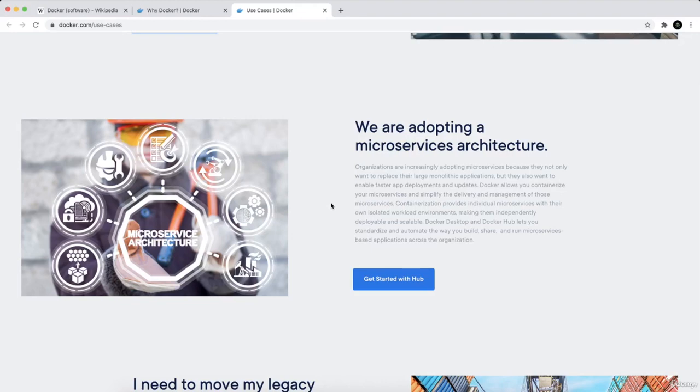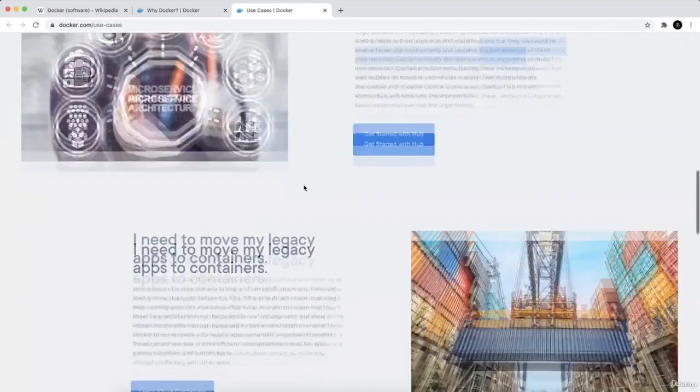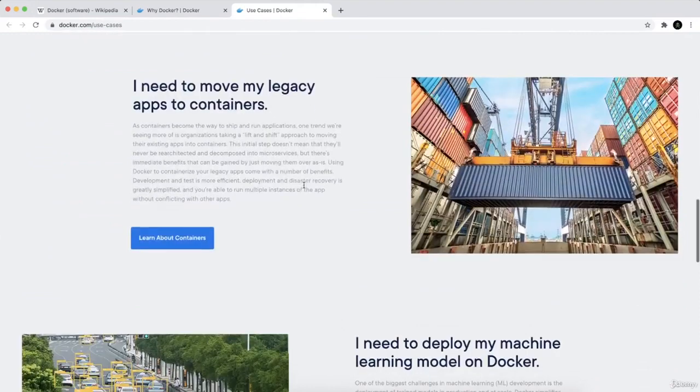The backbone, let's say. And instead of different servers, as I told you, it will be on different containers. This is what makes Docker very good and very powerful with microservices architecture. As you can see, Docker allows you to containerize your microservices and simplify the delivery and management of those microservices. You can read more about it.